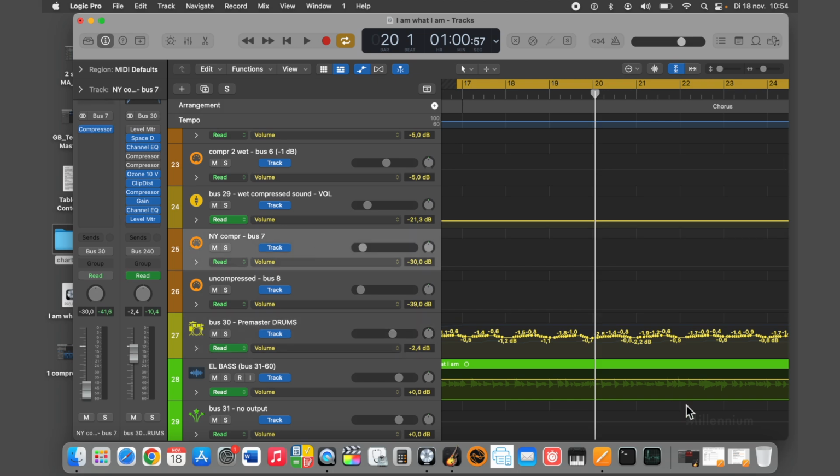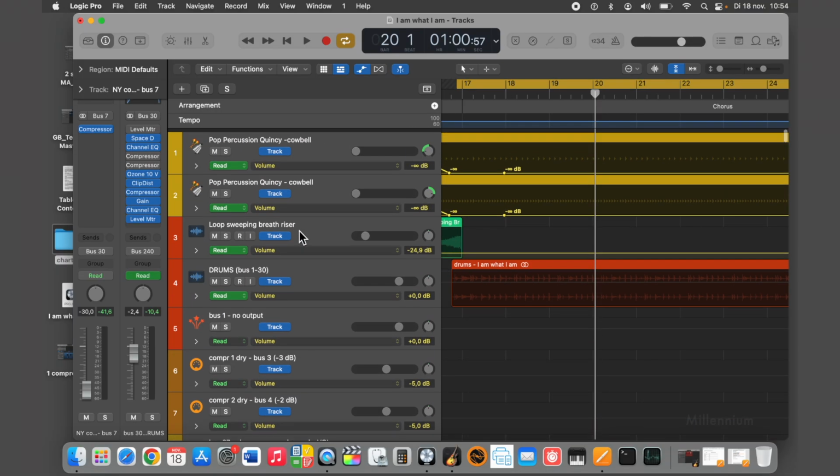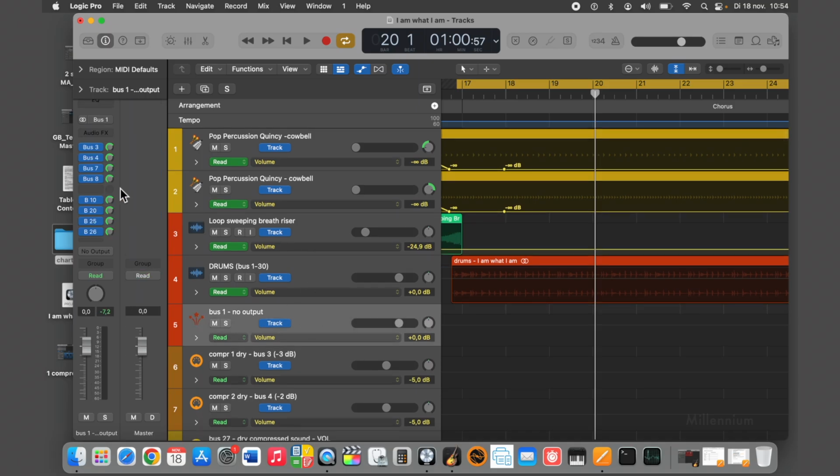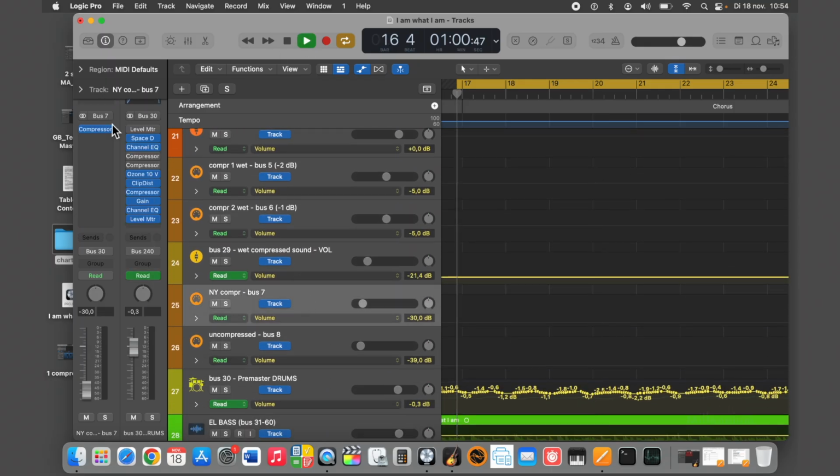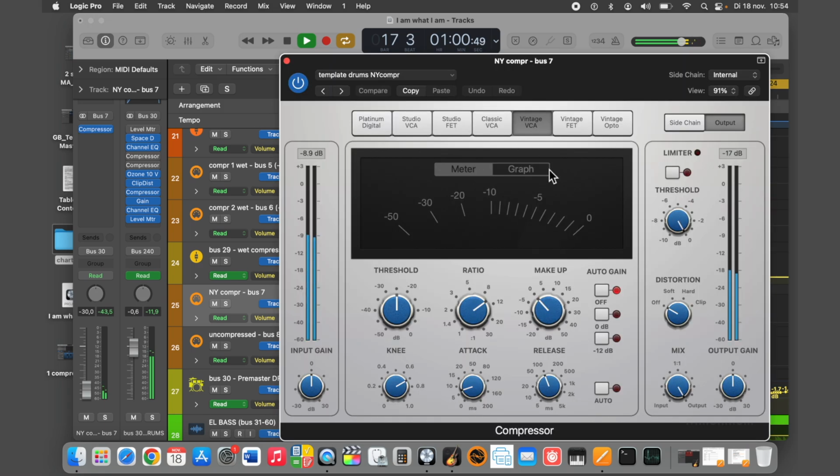Normally, when we talk about parallel compression, people don't think, oh, you mean Michael Brauer, Brauerizing, splitting up the sound. No, when we talk about parallel compression, most people think about this. You open a bus, so you'll see that there is a certain bus 7 here. I open the bus, so another copy of the sound, and let's see what's happening in there. I put a compressor in it. Look at that. This compressor is working pretty hard, isn't it?